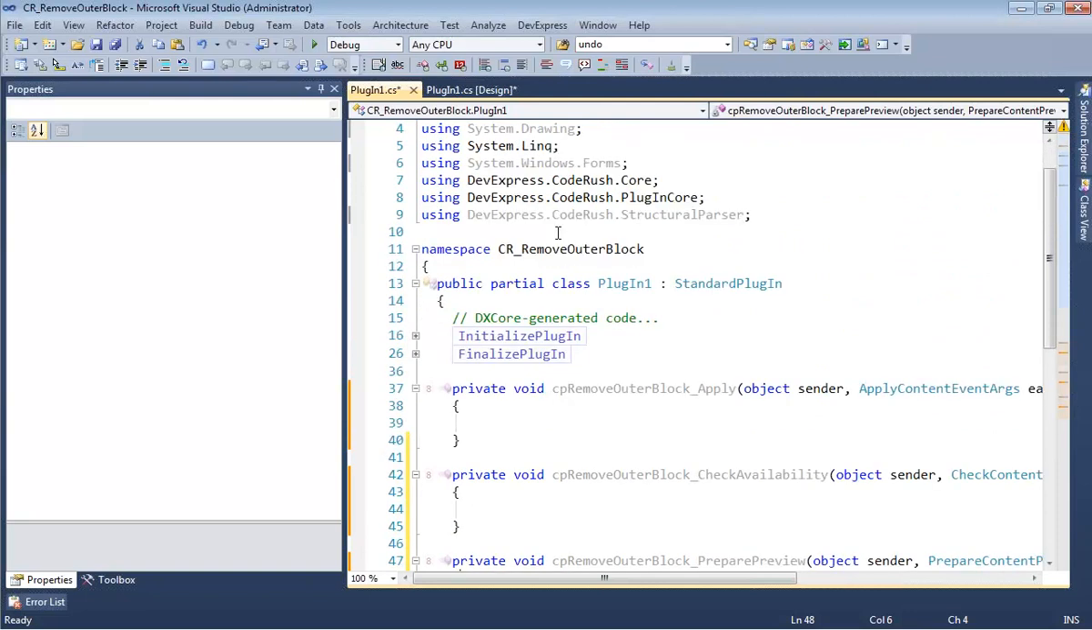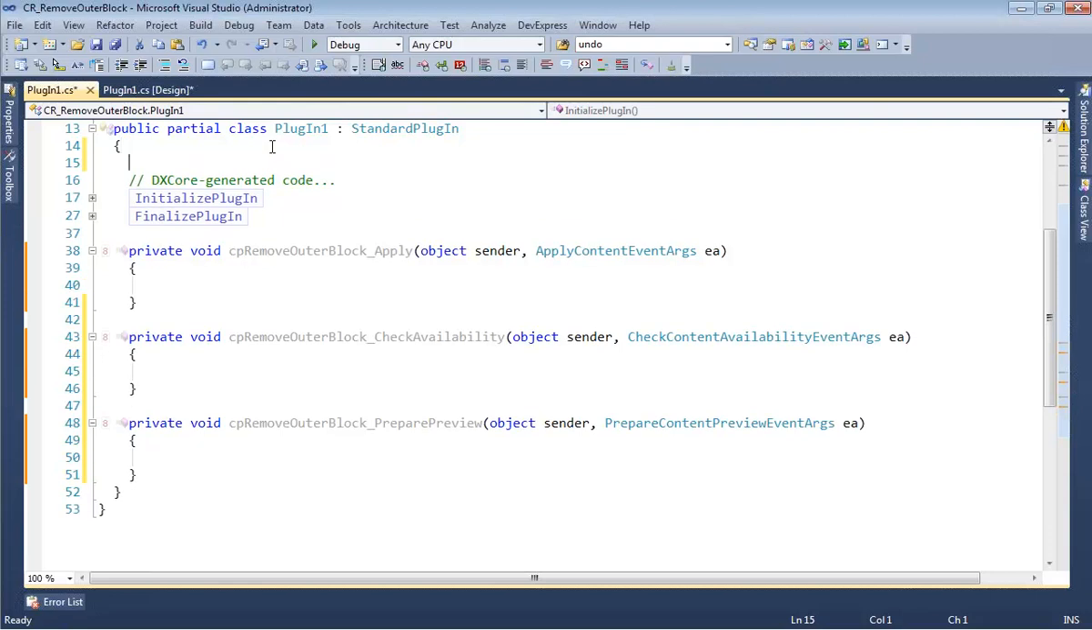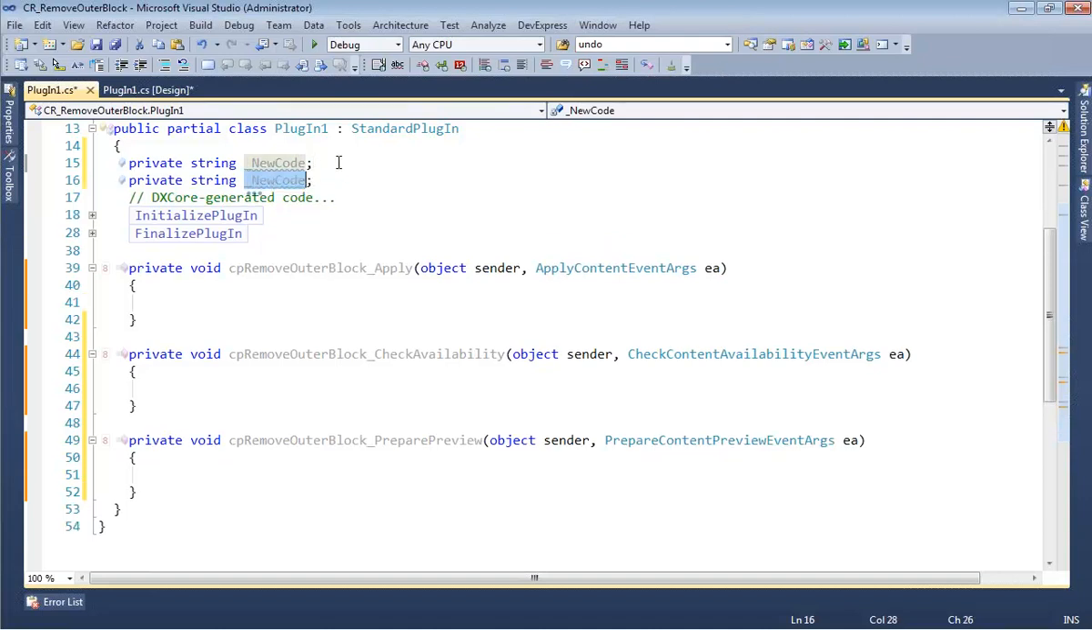We've done similar plugins like this in the past, and inevitably we discover that we need two field variables. We need one that's a string. That is going to be the new code that we're generating, and we use this in our preview hint and also in the apply. And then we also have the deleted range. This is the code we're deleting, and this is a source range.